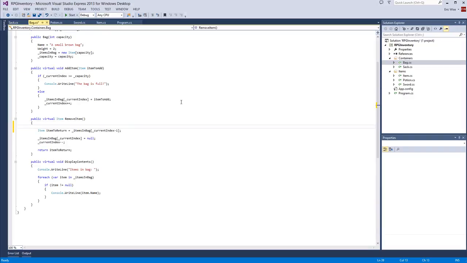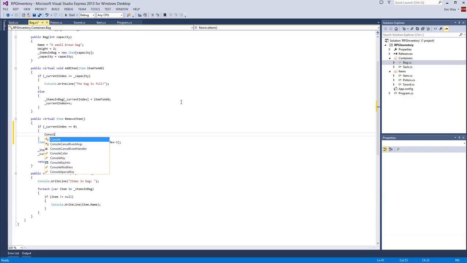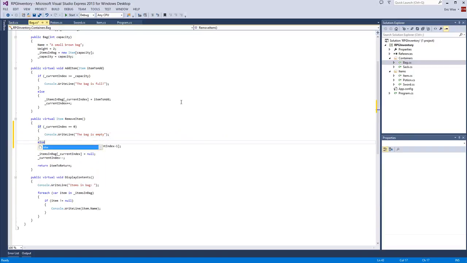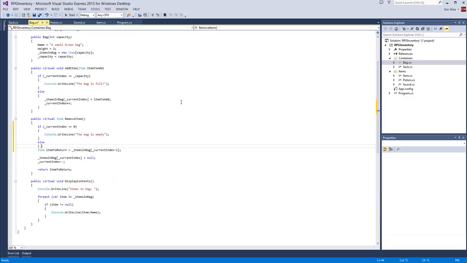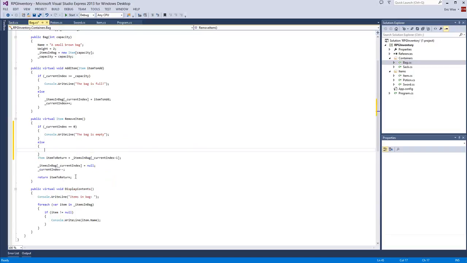The other thing is if the current index happens to be 0, that means the bag is empty and there's nothing to remove. So let's just go ahead and say if the current index is equal to 0, console write line, the bag is empty. Else, we can go ahead and do our removal logic and return the item.